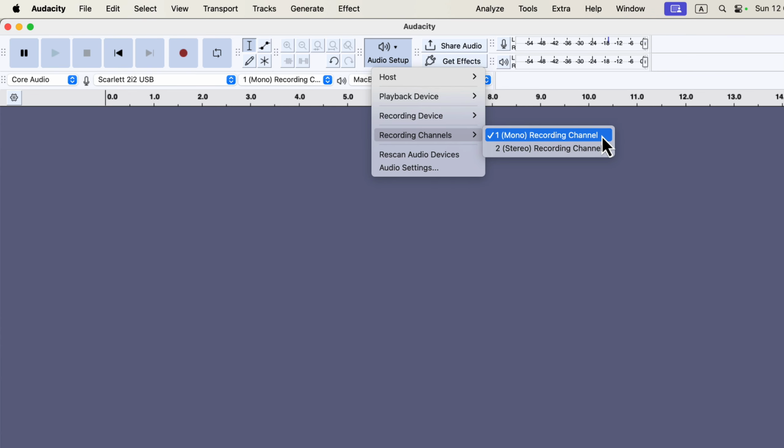In professional voiceover, you may get requirements to submit audio in mono or stereo. If you record in mono, you can easily convert to stereo if required. The bottom line is you should choose a mono recording channel.